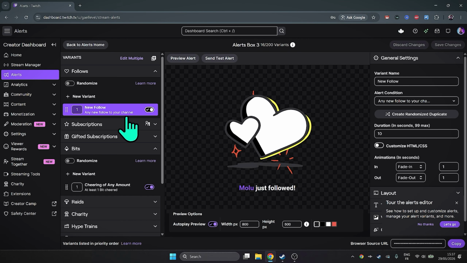Variant name is just the name that shows up here, so you can know what you're doing. Alert condition is if you get a new follow, usually you don't want to touch that. The duration of the alert, if you're like, oh, it's too fast, I can't read it off of my OBS, you can make it longer here. There's customized HTML and CSS because that's what this is. Ultimately, it's HTML, CSS, JavaScript. So you can inject your own code to make this look different, for example. Right? And then you have the animations.